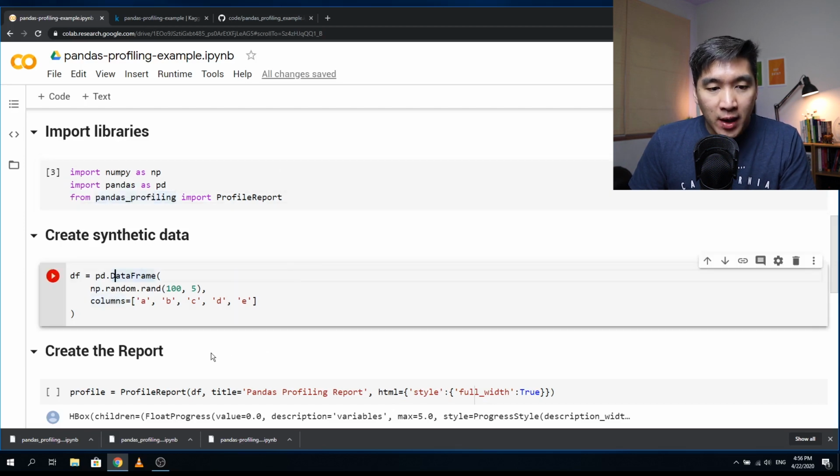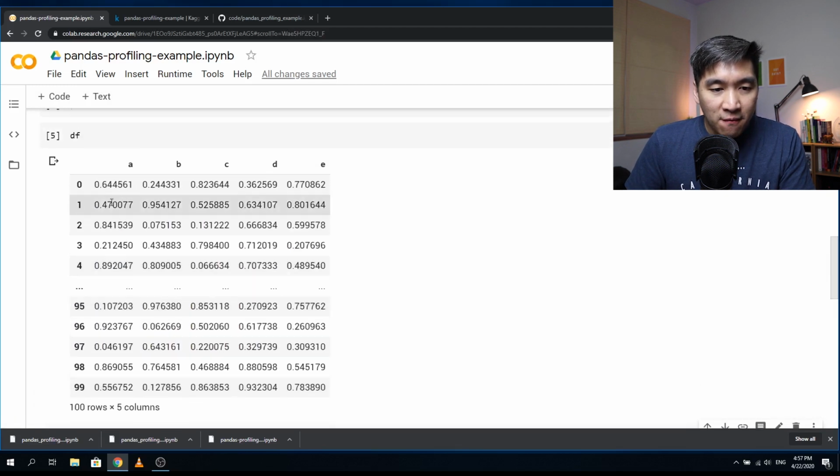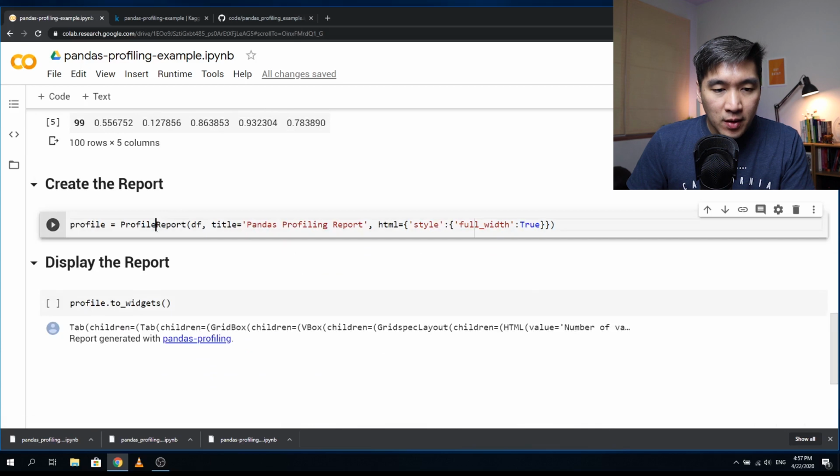And so we're gonna create a data frame here called df, and we're gonna populate that with random numbers generated from NumPy. And here we will generate 100 rows and 5 columns, and the columns will comprise A, B, C, D, E. Let's go ahead and run that. Okay, let's check out the data frame here. So as you can see, we have the df containing 100 rows and 5 columns. So they're randomly generated. All right, and let's go ahead and create the profile.